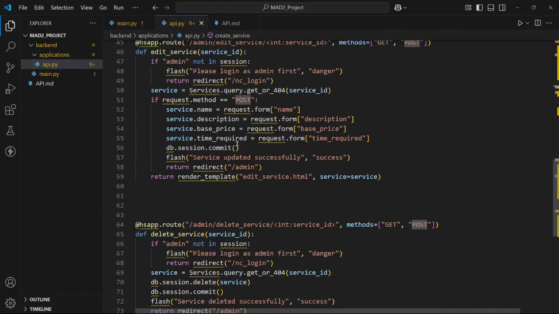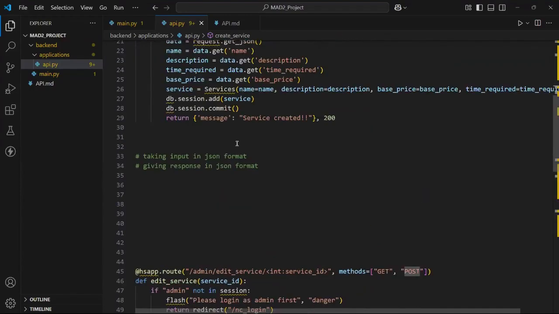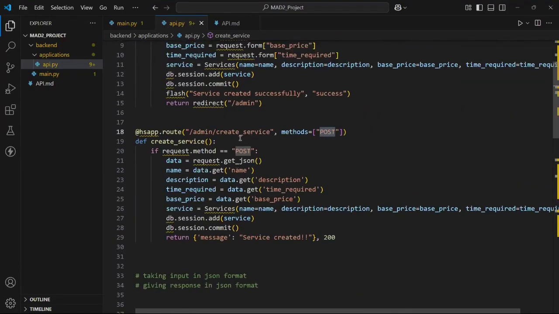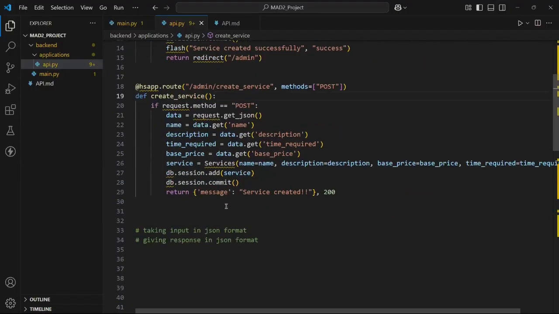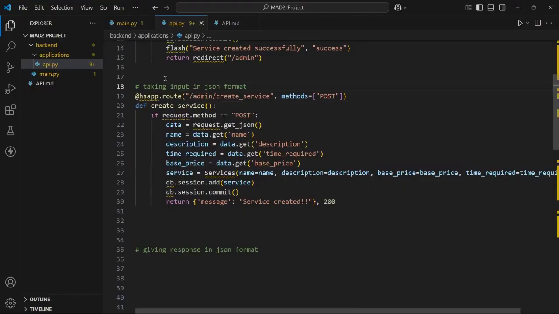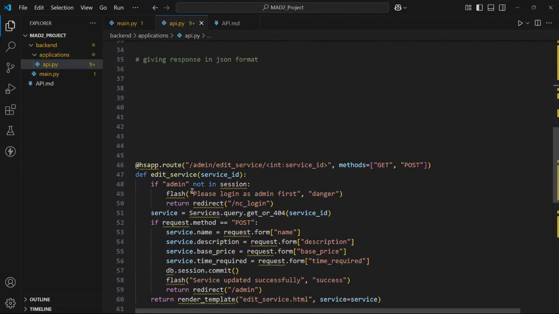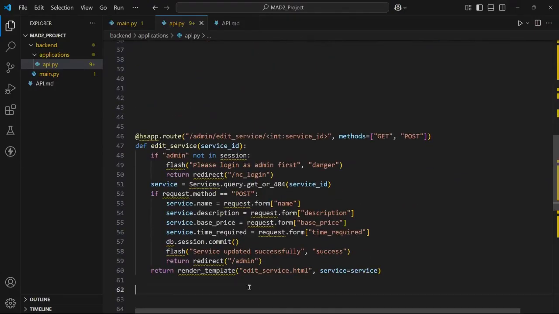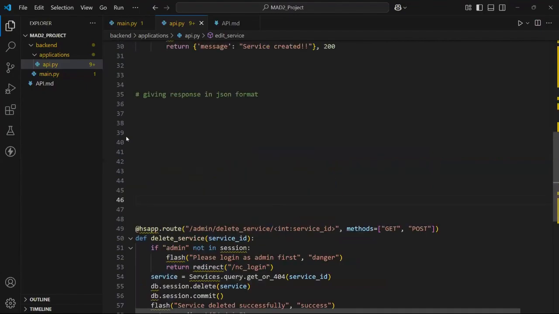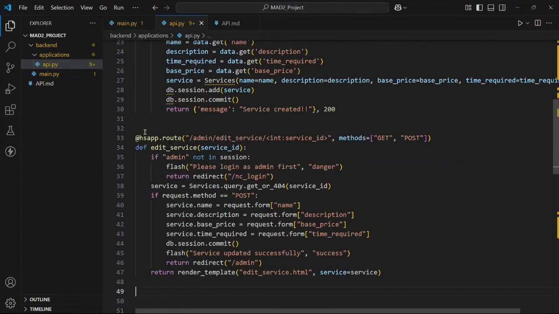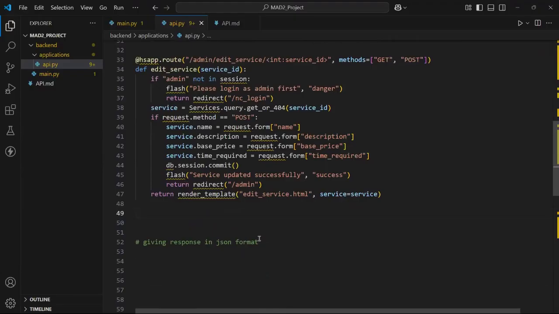Just right now, we are just creating. We have used only create service, and in create service we have to use the post method. And in this, we have completed this line, which is taking JSON input, right? Now let's see another one where we will be changing our method. This thing will be covered when we do the get endpoint.